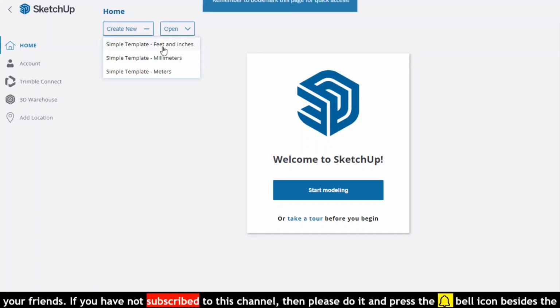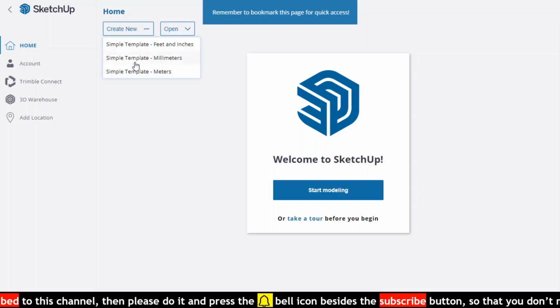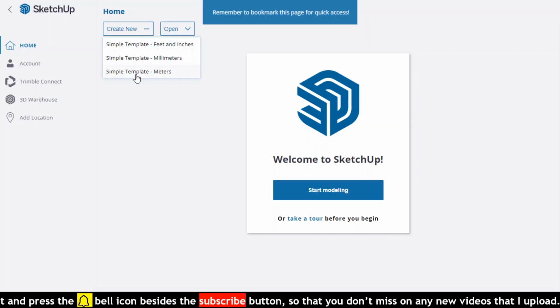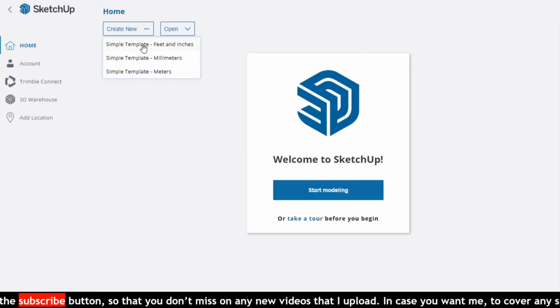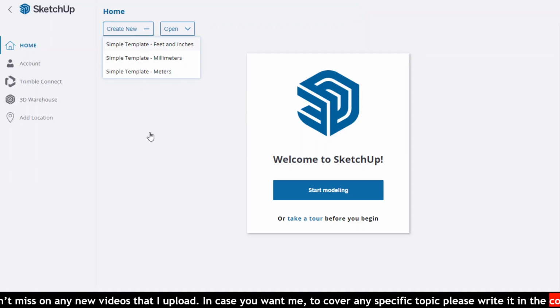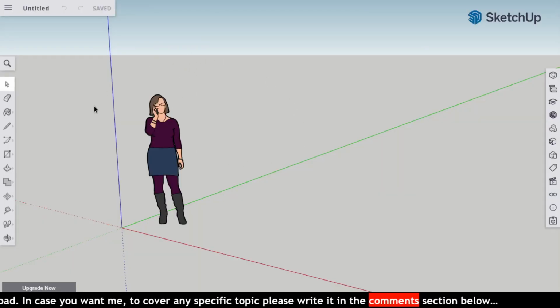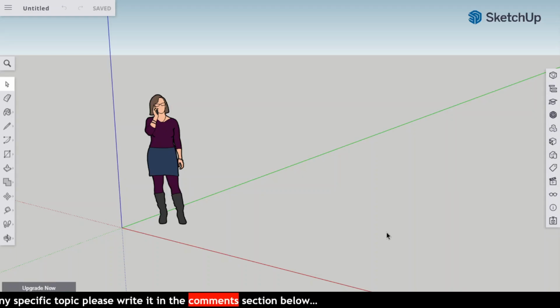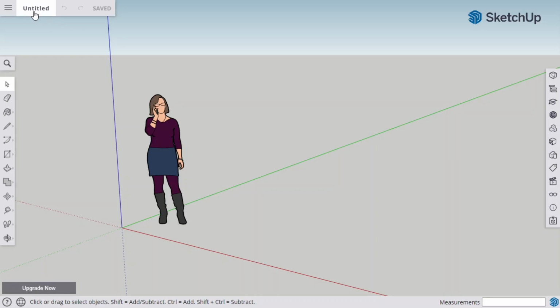Before a blank project is created, SketchUp wants to know the measurement unit which we are going to use in this project. I'll select feet and inches here. And our blank project is loaded. This is the place where you are going to name your model and save eventually.